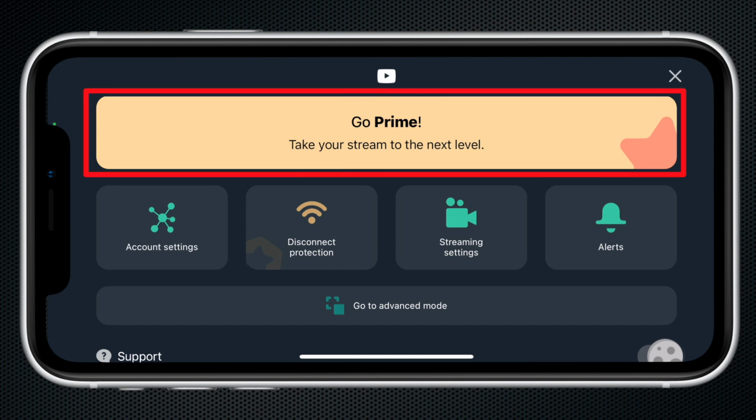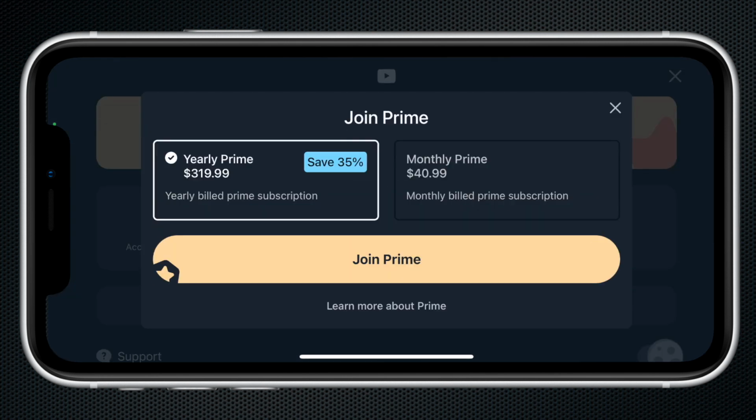And we have a set of buttons here. The first button you see is Go Prime. Take your stream to the next level. This is for Streamlabs Prime. So if you're not signed up for Streamlabs Prime, it's going to want you to join at $399.99 for yearly, or $40.99.